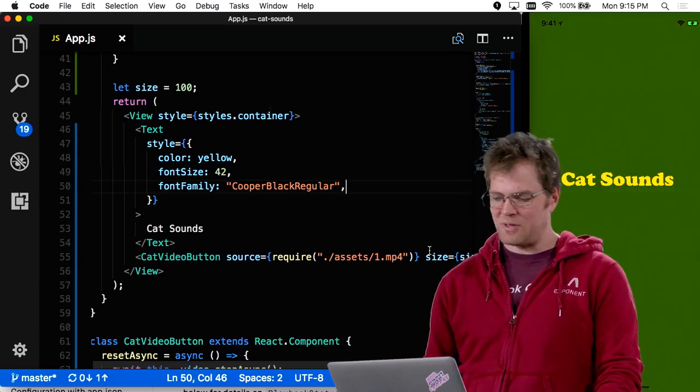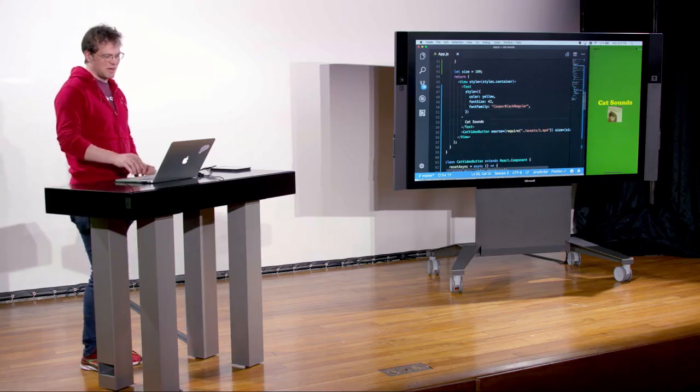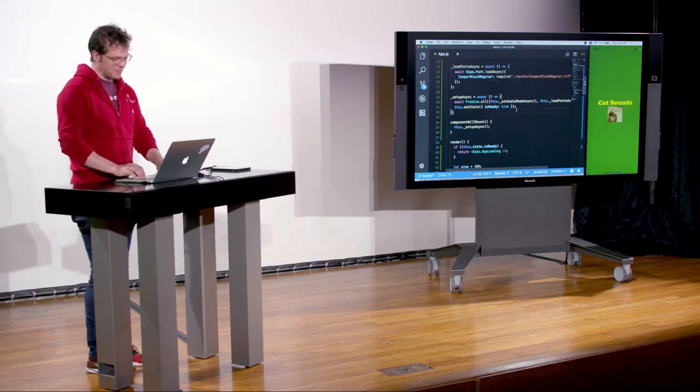Bam. So now this looks basically right. But you can also see that the cat sounds thing showed up, but then it took a little while for the video to show up. And so we can actually preload the videos as well and make sure that they're loaded in as well.